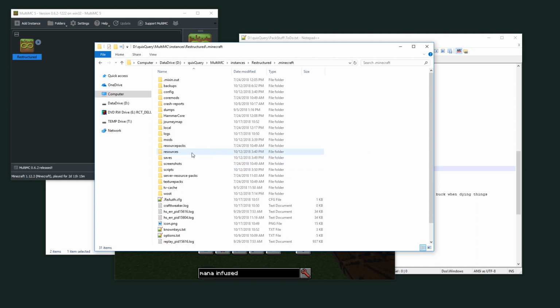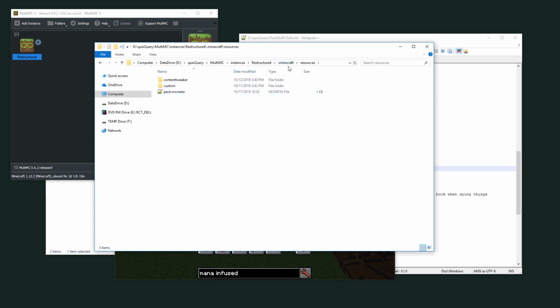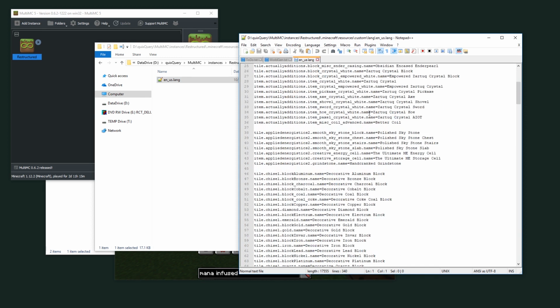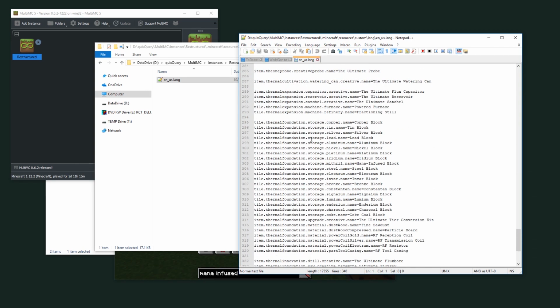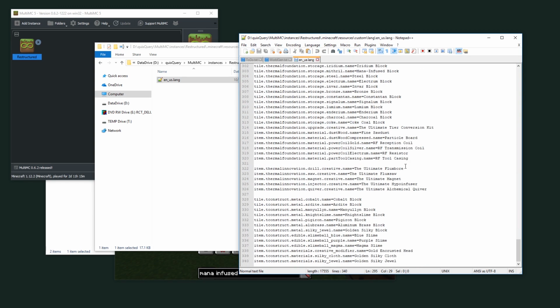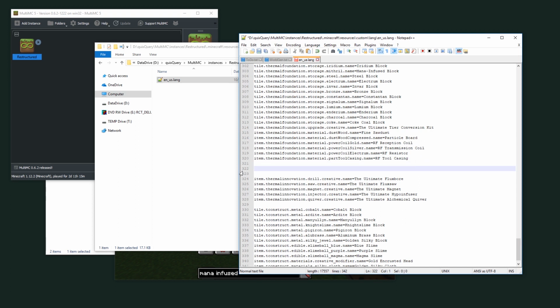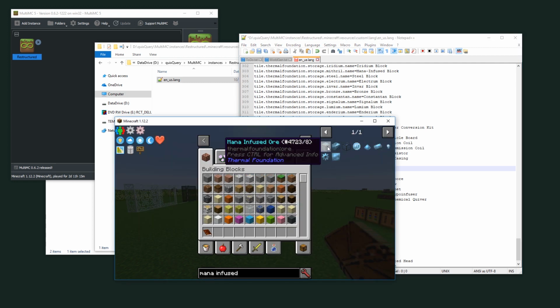What resource pack? Where do you put this resource pack? It's in the resources folder right here, so you need to make sure you have the resources folder. Under custom language file, we have en_US, and you can see all the stuff that I've named right here. It's under Thermal Foundation, and I have this ordered by mod. So we're going to start a new little section right in here where we are going to rename this.